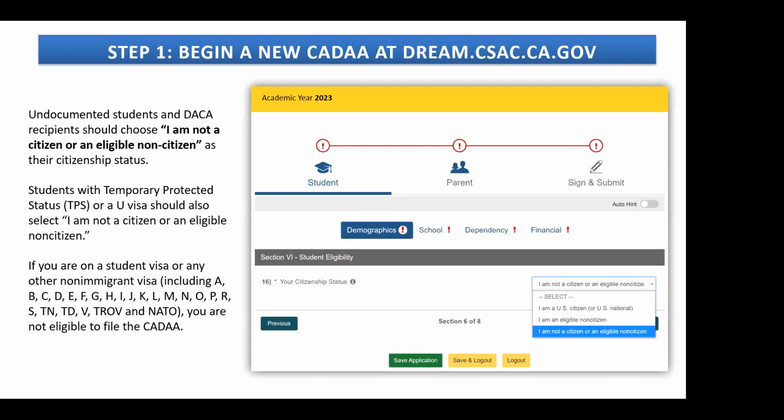Next, it will ask you about your citizenship status. So any undocumented or DACA students should choose "I am not a citizen or eligible non-citizen" as your citizenship status. Students with TPS, or temporary protective status, or a U visa should also select "I am not a citizen or eligible non-citizen." Students with a student visa or any other non-immigrant visa are not eligible to complete this application.